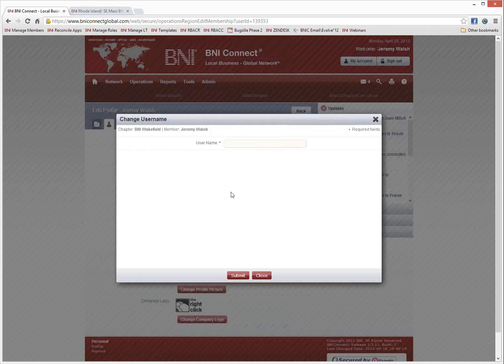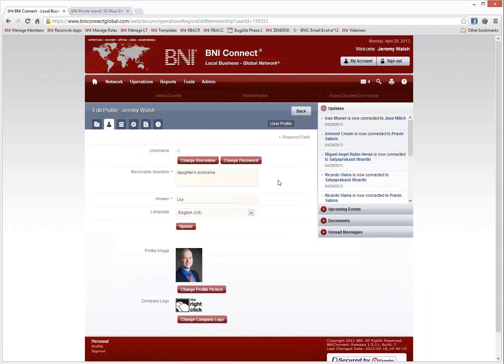So if you'd like to change your username, just click on it and type in a new username. And you'll notice that if I try to put a space in, it won't let me use it. So do make sure that you don't have any spaces in it, and you can put your new username in. And again, as long as it's not being taken, click Submit, and that will be your new username for the next time you log in. You can also change your password here.